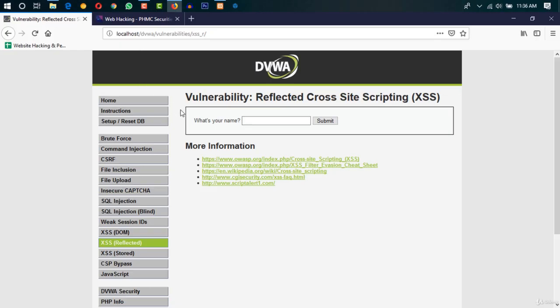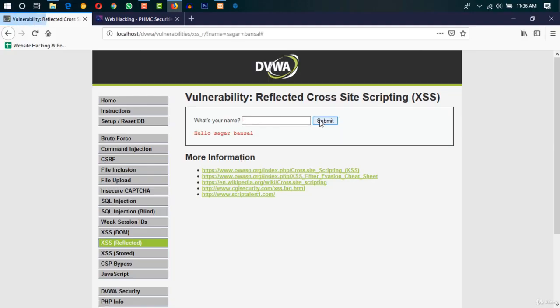When you see the DVWA reflected XSS page, you will see that there is a "What's your name?" field where you can enter your name. Let's say I enter Sagar Bansal. You can say submit and it shows you "Hello Sagar Bansal." So think about how the application is working in the background. It takes a value here, that value is being combined with hello, and the result is being printed out on the web page as it is.